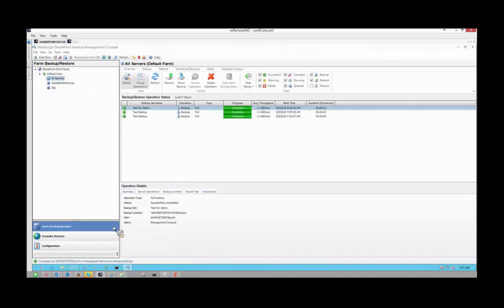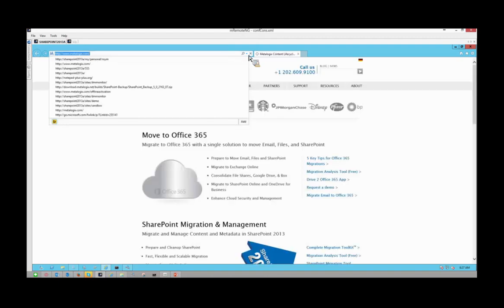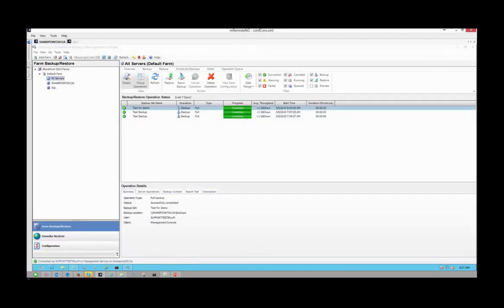And when I say servers in the farm, I'm literally talking about servers as listed in Central Admin under servers in this farm. And I'll try to get to that real quick. If I can find my Central Admin. Let's do it the right way, right?